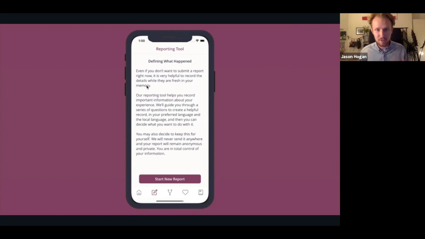And even if you don't want to do anything right now, it can be helpful to record what happened to you while the details are fresh in your memory, and just explaining that this tool helps to generate some kind of record that you can do whatever you want with.